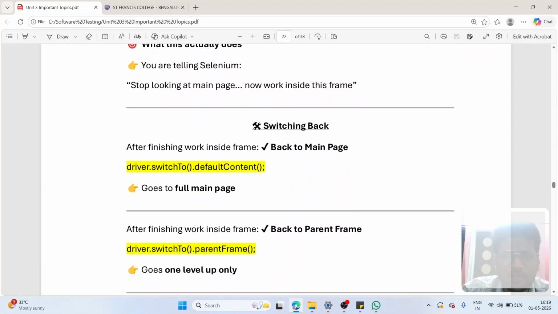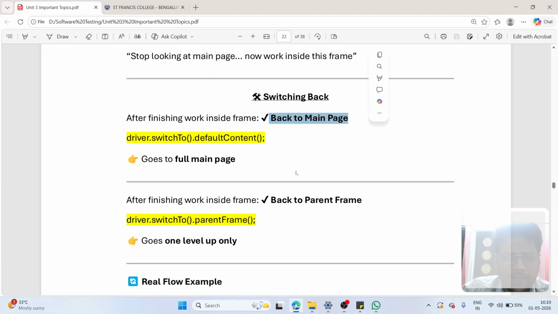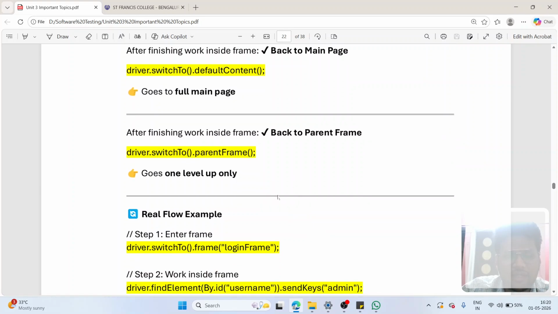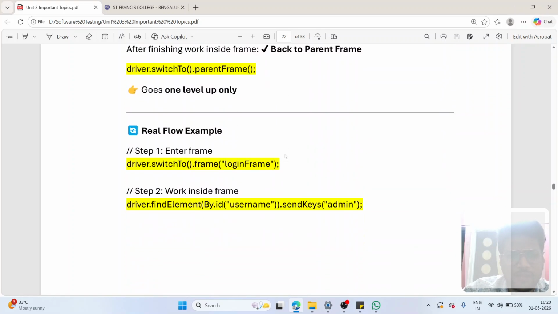When it comes to frames, switching back is a very common function. Switching back means, for example, back to the main page. I can tell Selenium by driver.switchTo().defaultContent(). It will go to the full main page, because on the page there are multiple frames, so I need to switch back. Back to the main page means default content. I can also switch with the help of parent frame, which goes one level up. Basically, all these frames are 1, 2, 3, 4, in a sequence, so we can do all this switching. That is switching back.